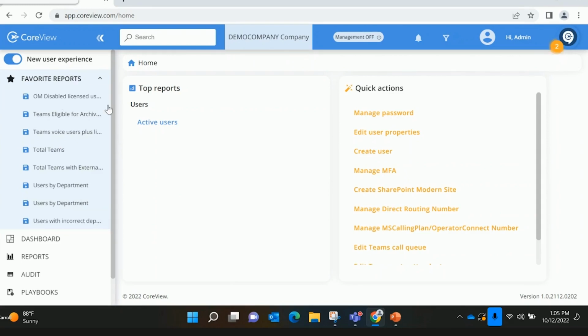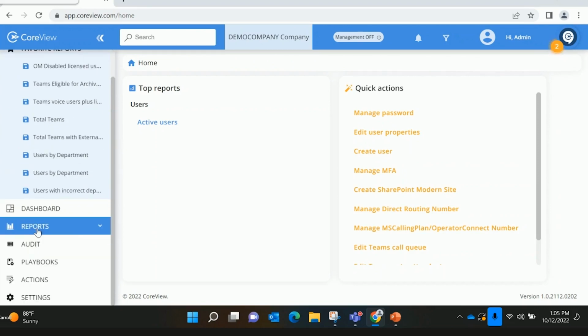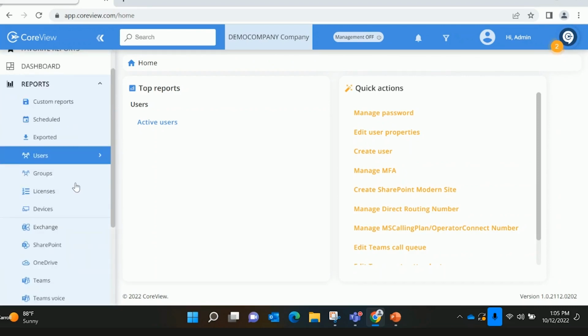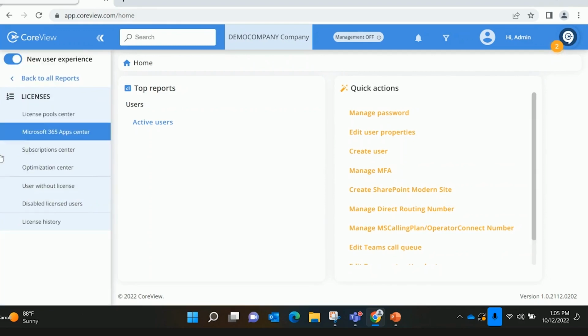What we're going to talk about here, you've got your favorites reports, you've got your dashboards, you've got your collections of reports here, and you see we've shrunk this down somewhat to be in the individual collections of reports. So if we look at licenses, this is what we're calling the License Center. And so we're going to just walk through each one of these individually.